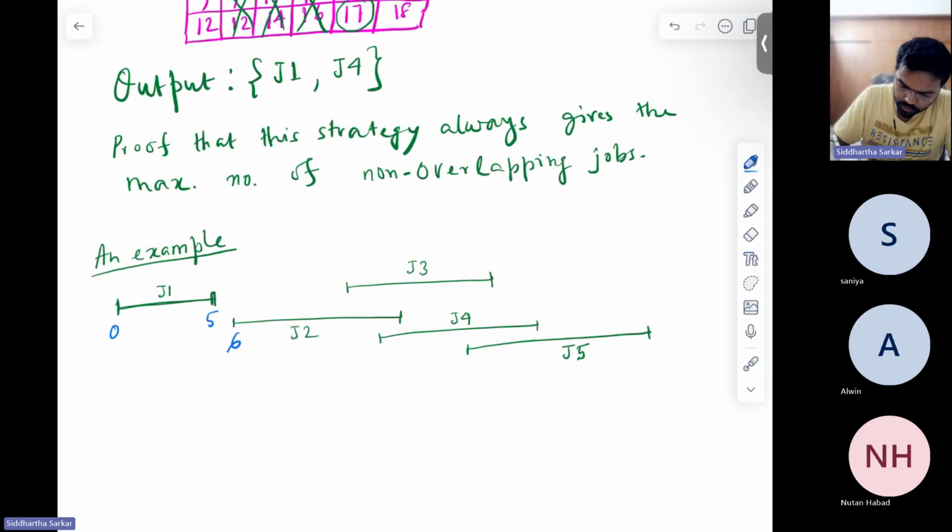Job 2 is between 6 to, let us say, 14. Job 3 is, let's say, between 10 to 19. 19 is too large. Make it 17. Job 4 is between 11 to 20. Job 5 is between 16 and, let us say, 25.